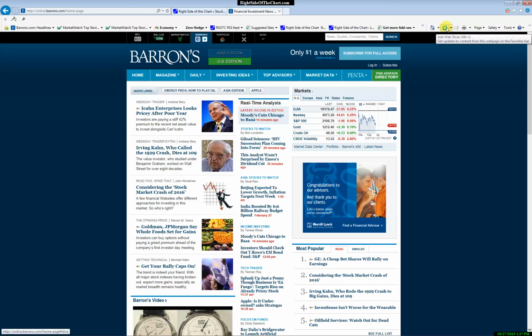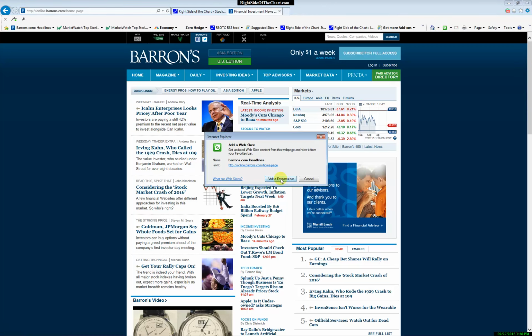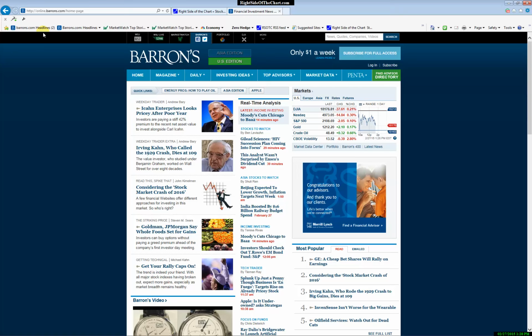It says add web slices. And if you can read below, it says get updates to content from this web page on the favorites bar. This is the favorites bar down here where I have all these other sites that I've bookmarked already. These are regular bookmarks. For example, if I click on that, that just takes me to rightsideofthechart.com. But this is the RSS feed for rightsideofthechart.com, which I'll get into in a minute. So let's just go ahead for this example and add Barons. I click add to favorites bar, and now you see Barons.